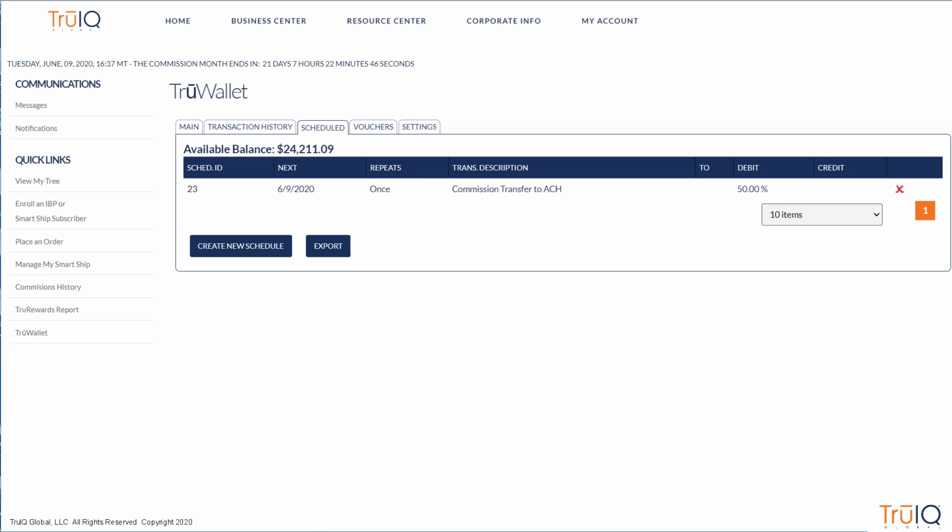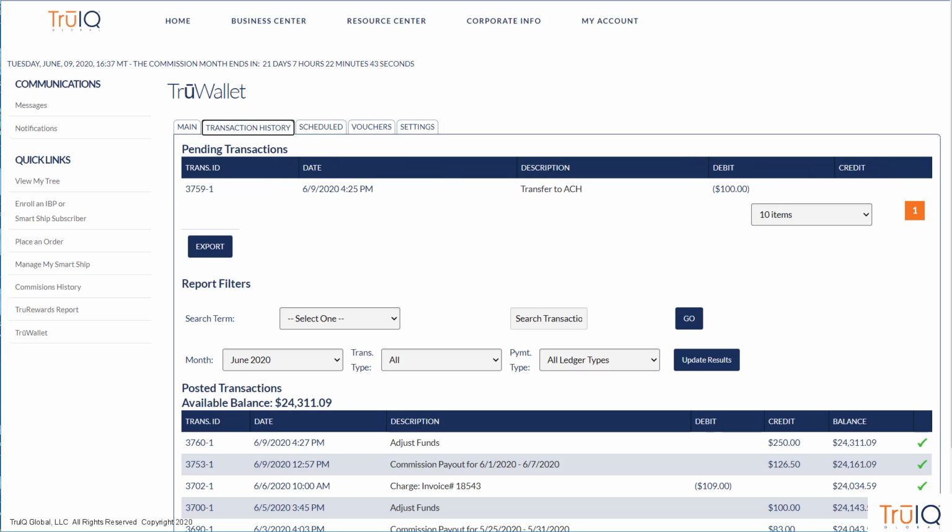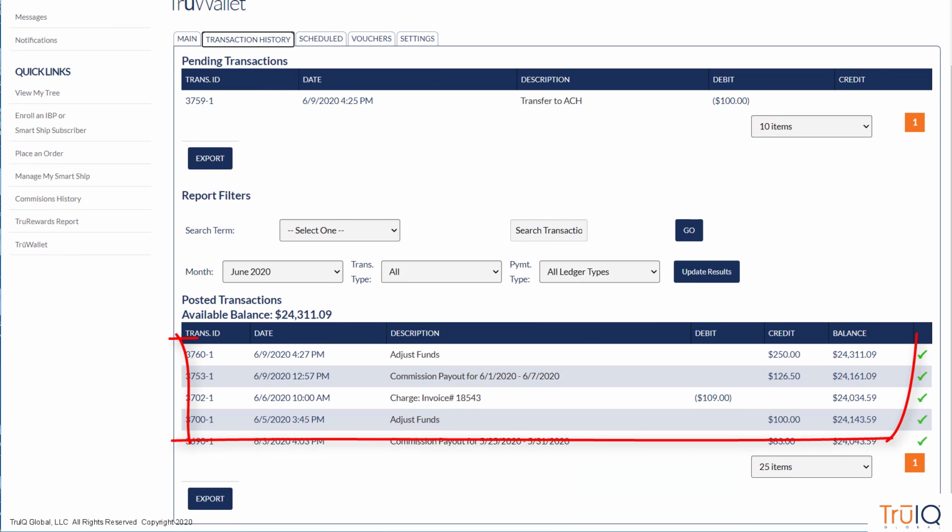I could also go, once this transaction happens, it would show down here: the transaction ID would show here, the date, and it would show that that transaction has gone out when the company runs those commissions.